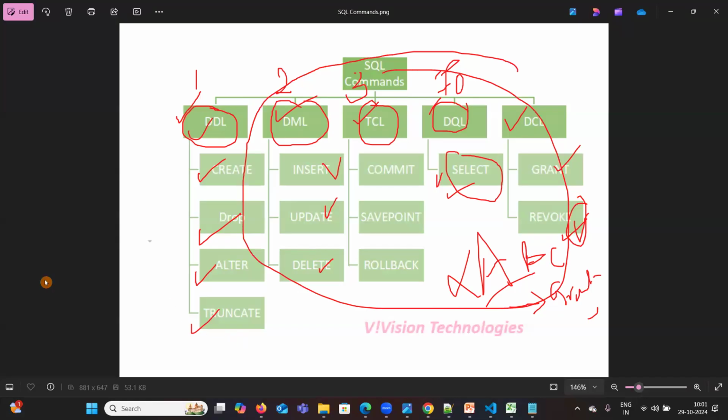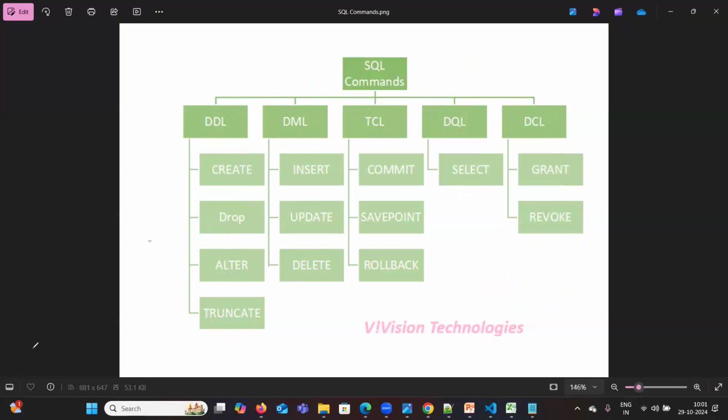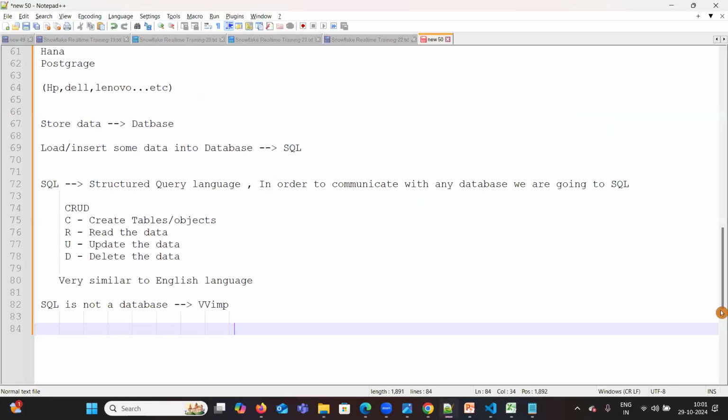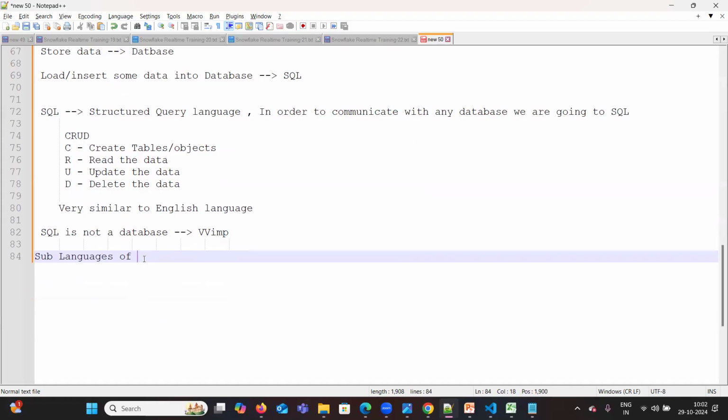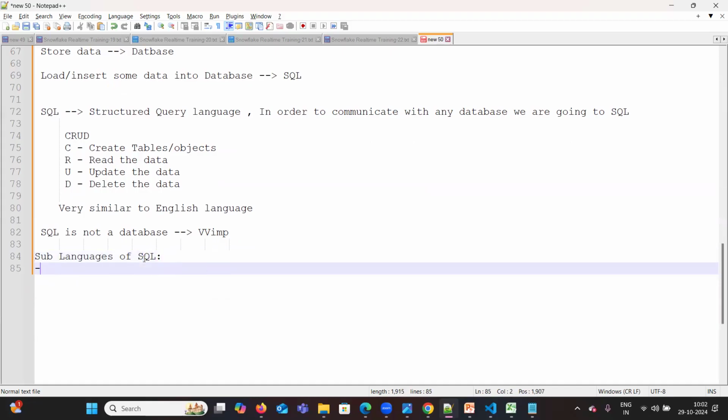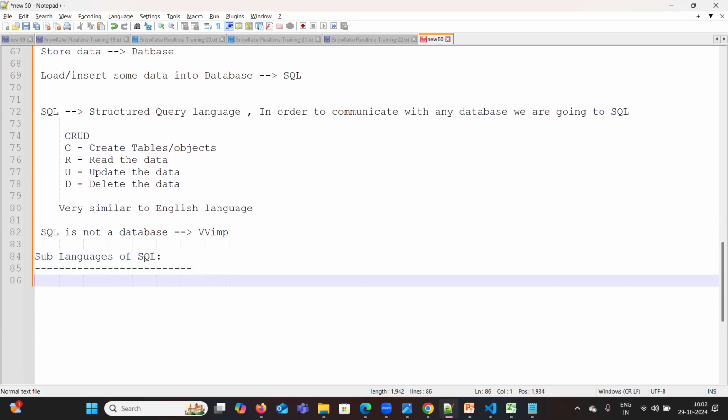So let me write a few things here. Then we'll start with the practicals. The sub-languages of SQL. See, these are the basics. Basics are very, very important. That is the reason: few people know SQL, few don't. That is the reason I'm teaching you from the beginning. Sub-languages of SQL. See what sub-languages are available.